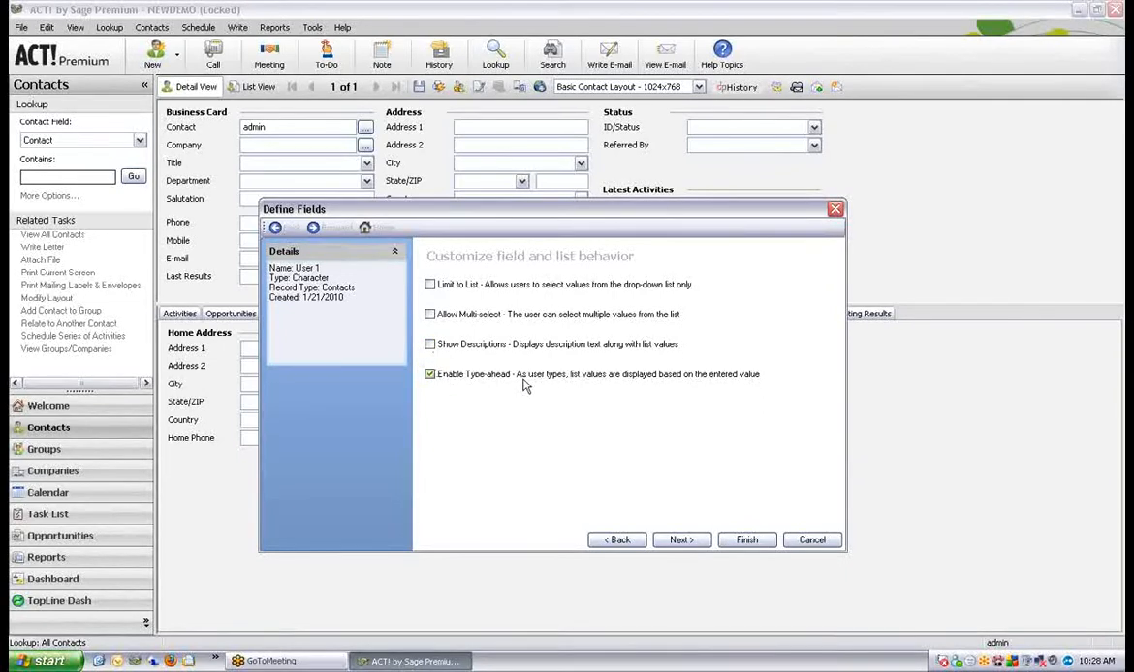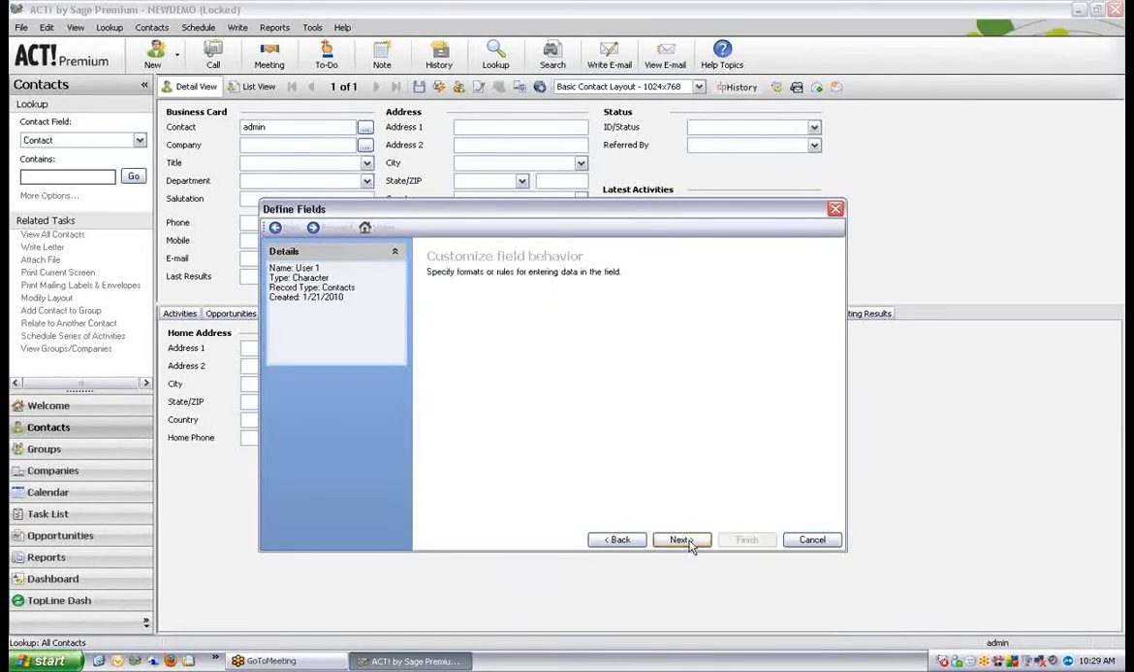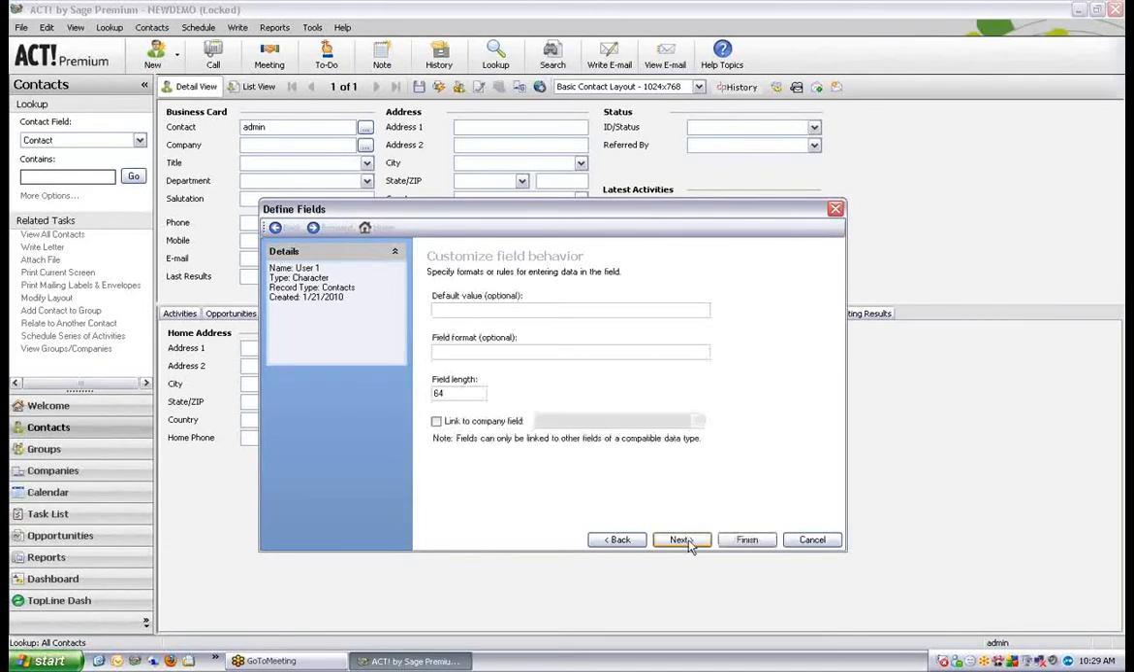And then lastly, we have enable type ahead. I love type ahead. If I type A, alphabet comes up. If I type B, it tries to guess. The more I type, the more it drills down. I just like leaving this on. For me, it's really useful. So I'm going to go ahead and enable type ahead. We're going to hit next, and we're going to get some more basic field behavior customizations.